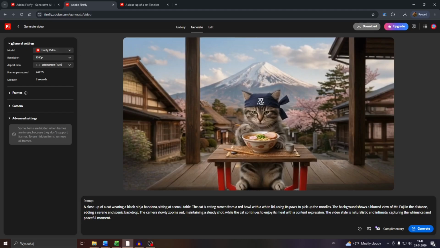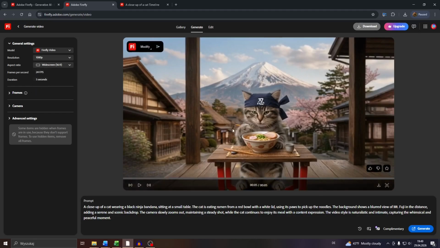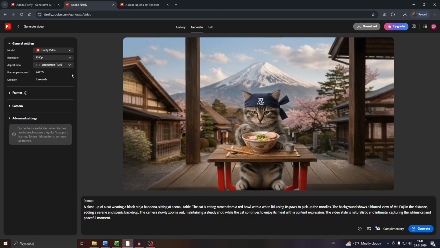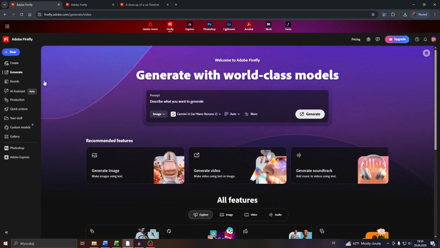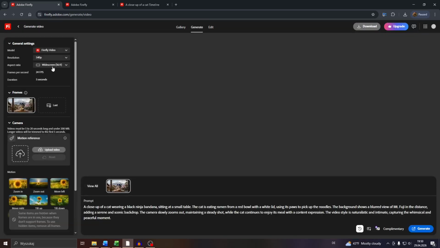And here, expand the general settings on the left-hand side and click into the drop-down menu next to aspect ratio. If you'd like to apply, for example, 9:16 vertical to the already created video clip here. Or if you'd like to start a new video generation project and use a different prompt, for instance, navigate to your account here on Adobe Firefly, click into Generate on the left-hand side, select Video here, and then you will be redirected to that panel.